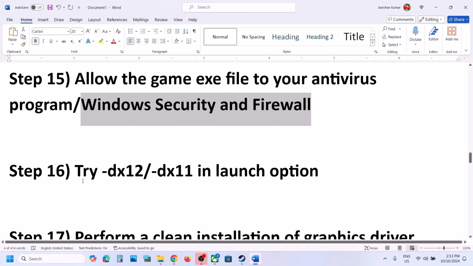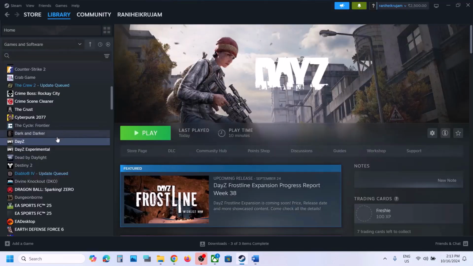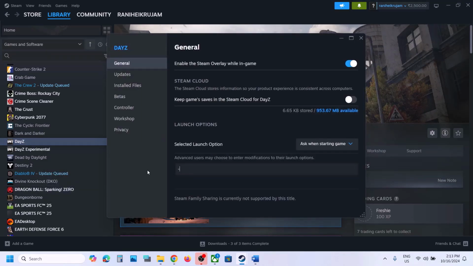Next step is to try DX11 or DX12 in launch option. So go to Steam, right click on the game, select properties. In the launch option you can type in -DX11. Now you can launch the game and then check. If that does not work, you can even try -DX12, launch the game and then check. Still not working, you can remove this, follow the next step.